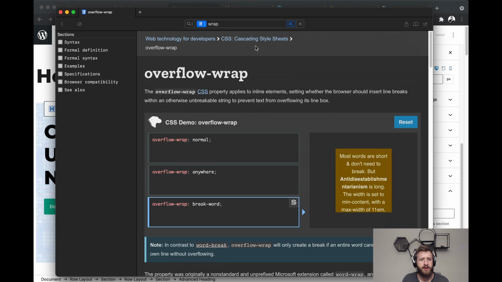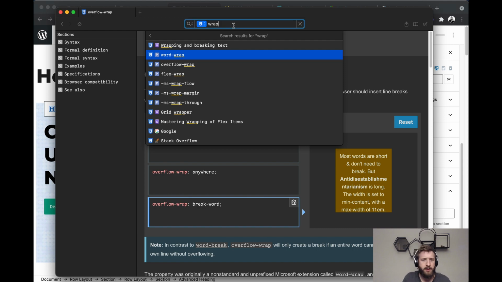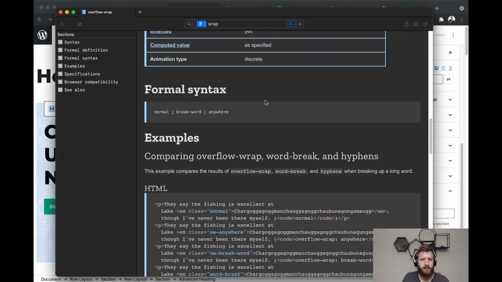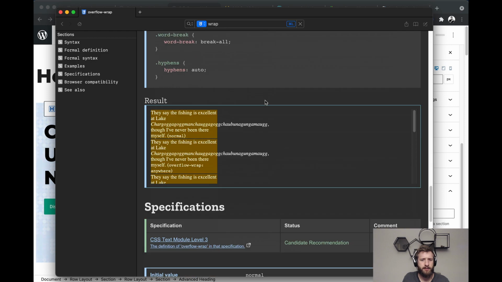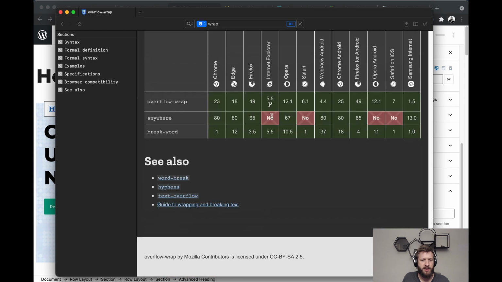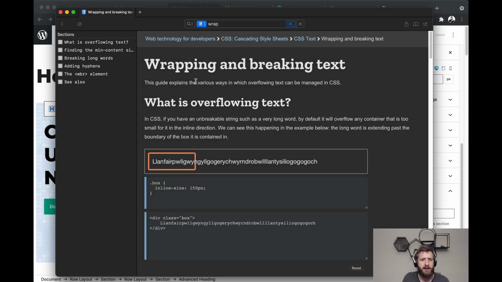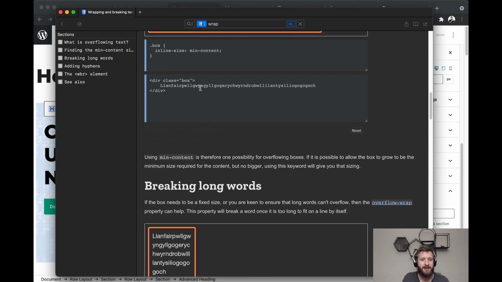Oh wait, was that the one I was already on? I think I was already on that. Overflow wrap. I'm losing my mind, y'all. I don't know where the example went that I wanted to show. Wrapping and breaking text. This is the one.